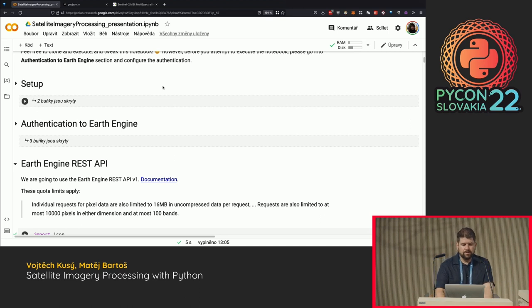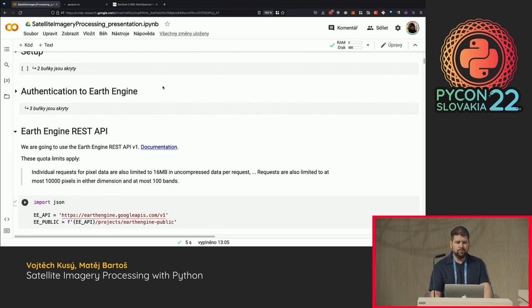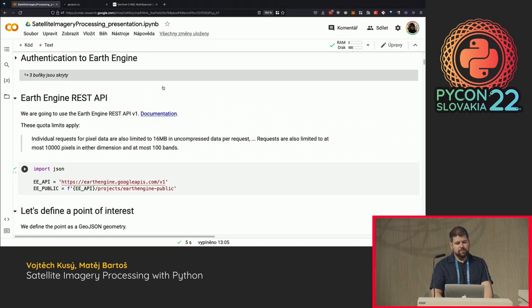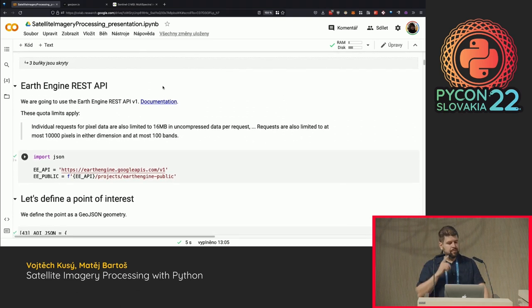So we'll use Earth Engine, but not in the usual way, because they developed some kind of custom framework to work with the imagery data. Instead we'll use the REST API, which allows us to switch to the Python libraries and essentially to the way we are actually doing the processing in our company, to do the essential stuff with this imagery data.